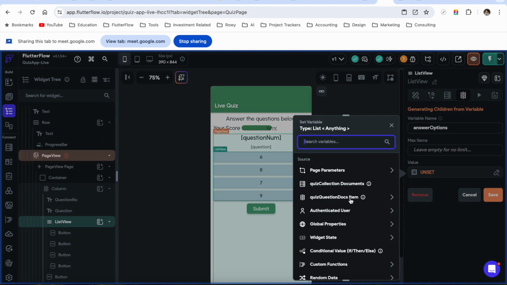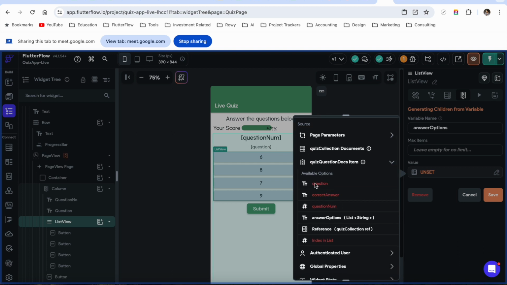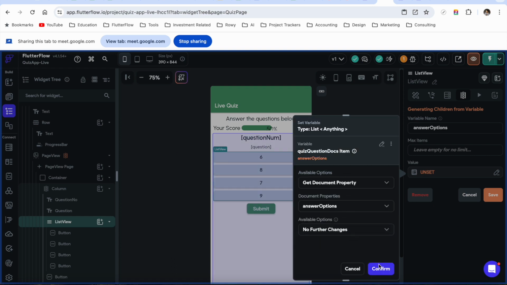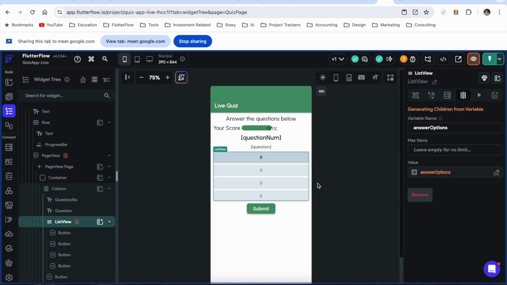And in answer options, within this item, you see now these 3 are red. I cannot select question, correct answer, or question num, because these are not a list, right? And when we are using generate children from variable, it will only accept a list. So I'm going to select this answer options as a list. I confirm this and save. Again, it is giving me the same message that it is going to create these children and you only need to edit the first child, right?